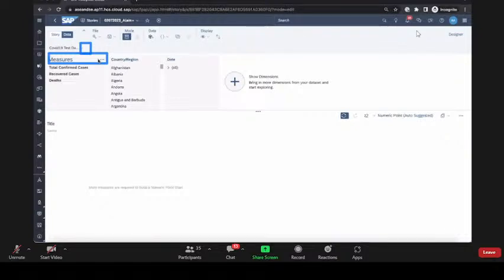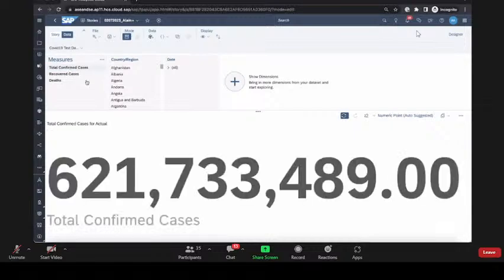Okay. And once we click on that, we will now be able to see COVID-19 test data as the selected data model. And what we can do is play around with all of these measures. Again, we have these quantifiable KPIs, such as deaths, recovered cases, and total confirmed cases. So if I click on total confirmed cases, again, it's telling me that I have over 600 million cases worldwide, right?